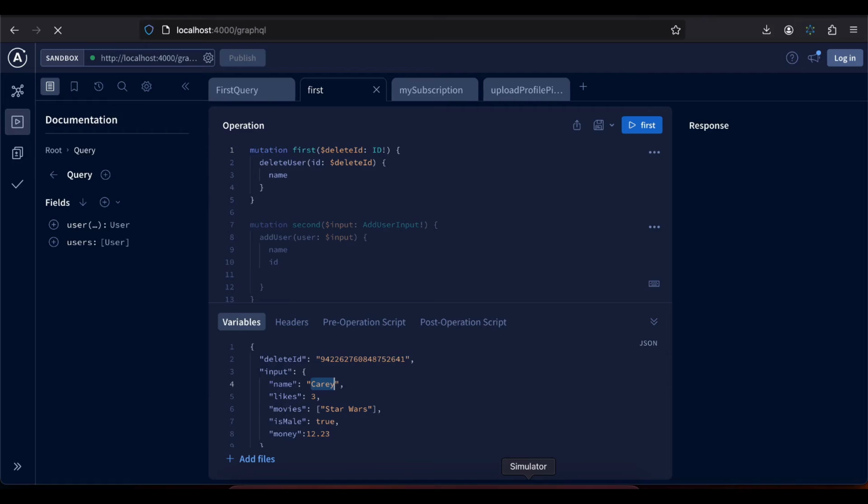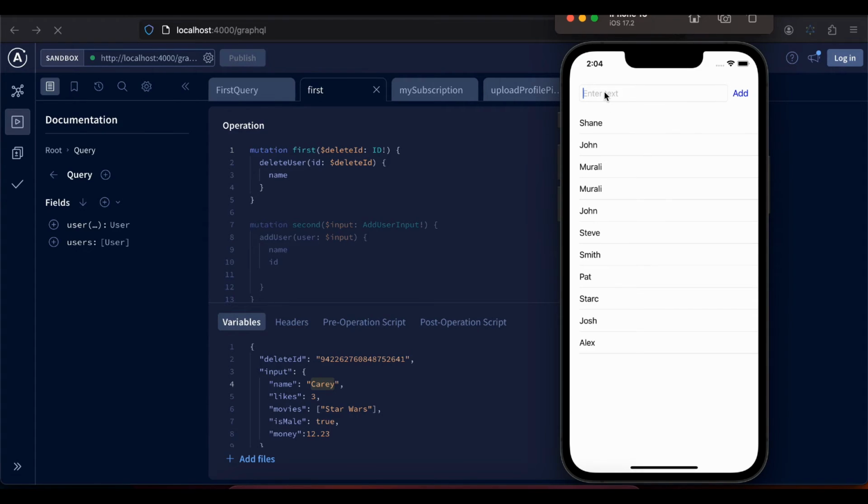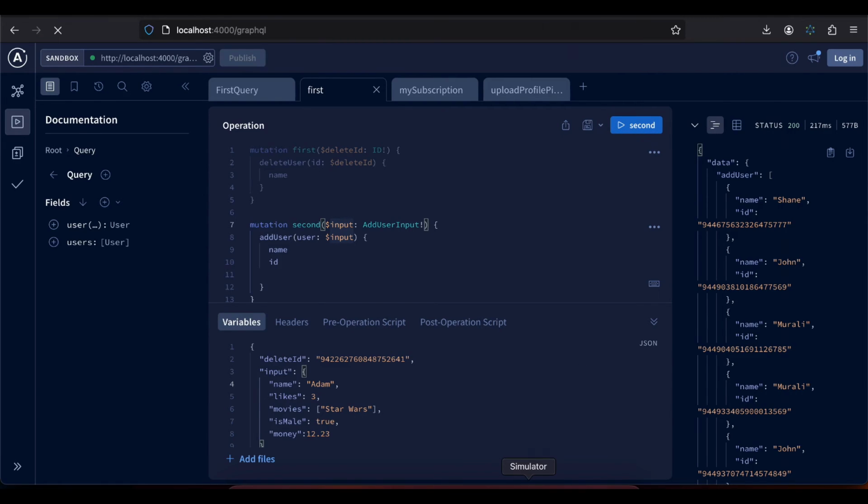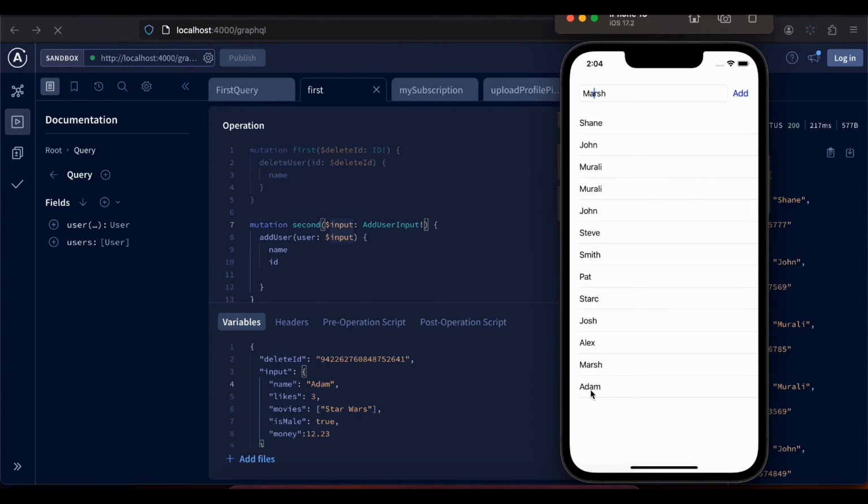Okay, I will try to add it from the app itself one more time just to check. I'll add Marsh. Okay, I'll click on add. Okay, that was added perfectly. Now I will try to add it from over here. Suppose Adam. Oh sorry, because I was executing the first one, which is deleting a user, that's why it didn't execute. Okay, so I'll just execute. Oh, okay, here you can see Adam was added.